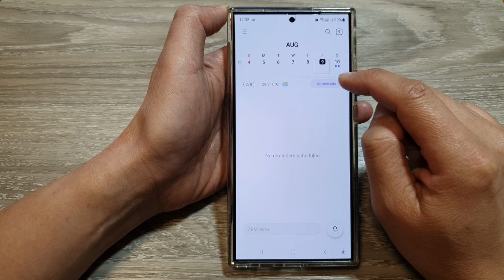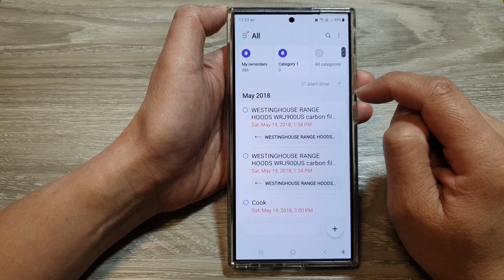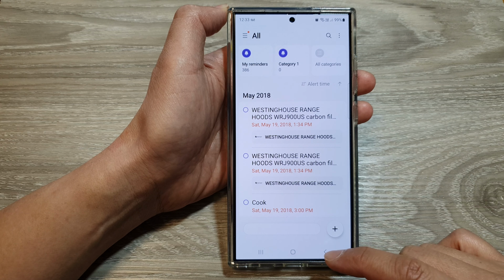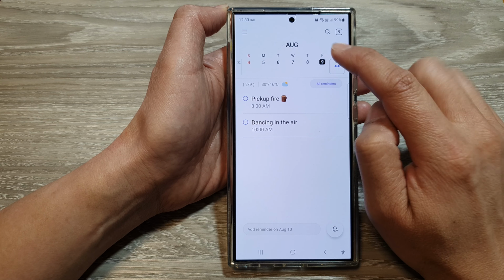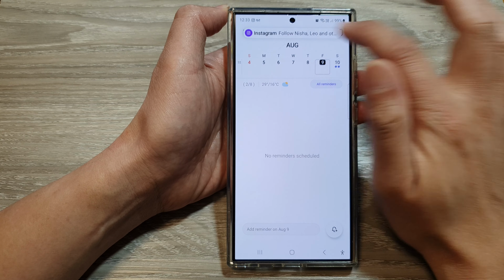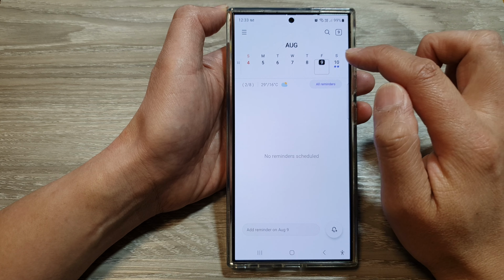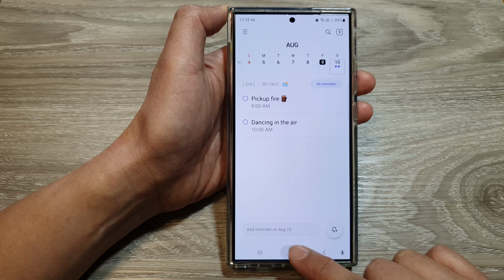Now you can tap on All Reminders, and it will display all the reminders, or it will display the reminders for a particular day. So you can select a day to display your reminders for that day. And that's it. After that, you can tap on the home button to go back to the home screen.